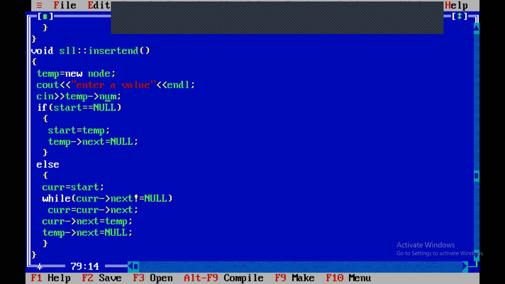After entering the value, check whether the list exists or not. How can we find whether the list exists? If start equal to null, it indicates that the list is empty. If start is not null, the list is not empty. So if start equal to null, there is no existing list. If there is no existing list, the new node itself is the list. That's why start equal to temp, and temp arrow next equal to null.